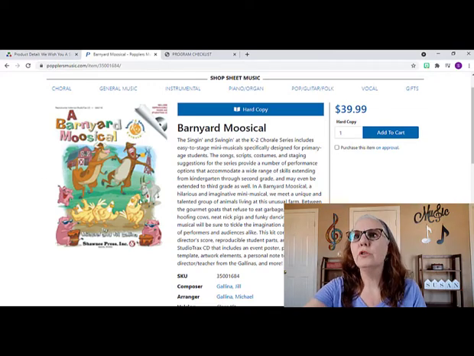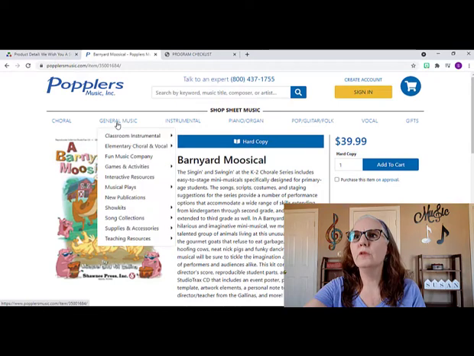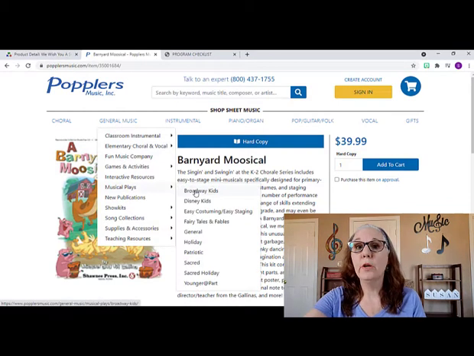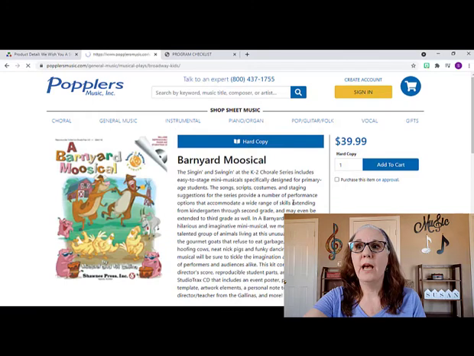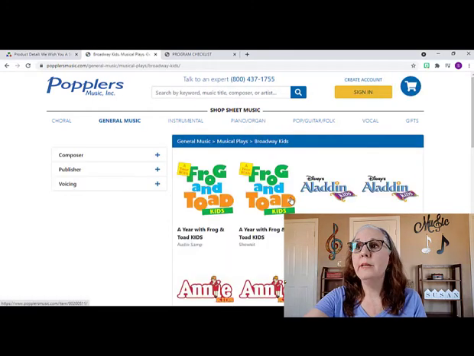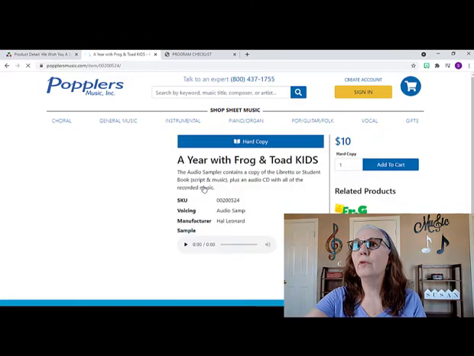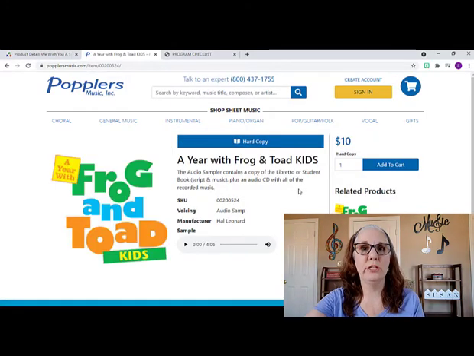Now, I will caution you, if you decide to do these all-in-one musicals, you need to be very aware of the requirements by the publishers. So for example, the Broadway, which I usually don't do these at all because first of all, they're more expensive. And secondly, they usually have a requirement that you have to perform it in its entirety.